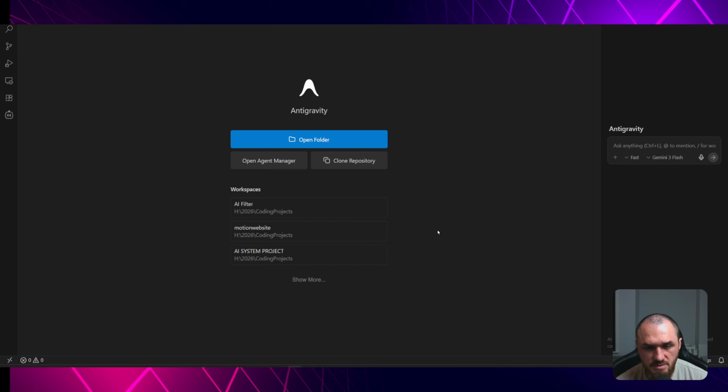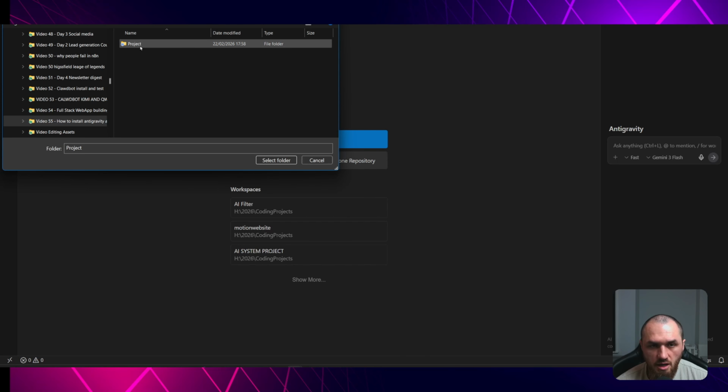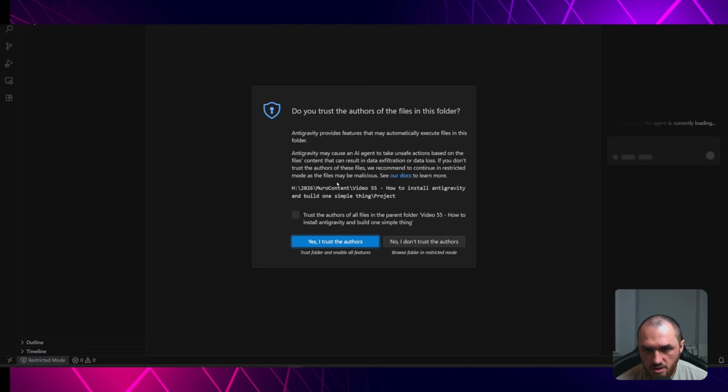Okay, here we have open folder. It means we have to open a folder where our files and the whole system Anti-Gravity will have access to. If it starts building something and creating files, it will create them there. So let's click open folder and create a new folder that we're going to work in today. I have created a new folder, which I'm calling project, and we click select folder. Now you just have to click yes, trust the authors.